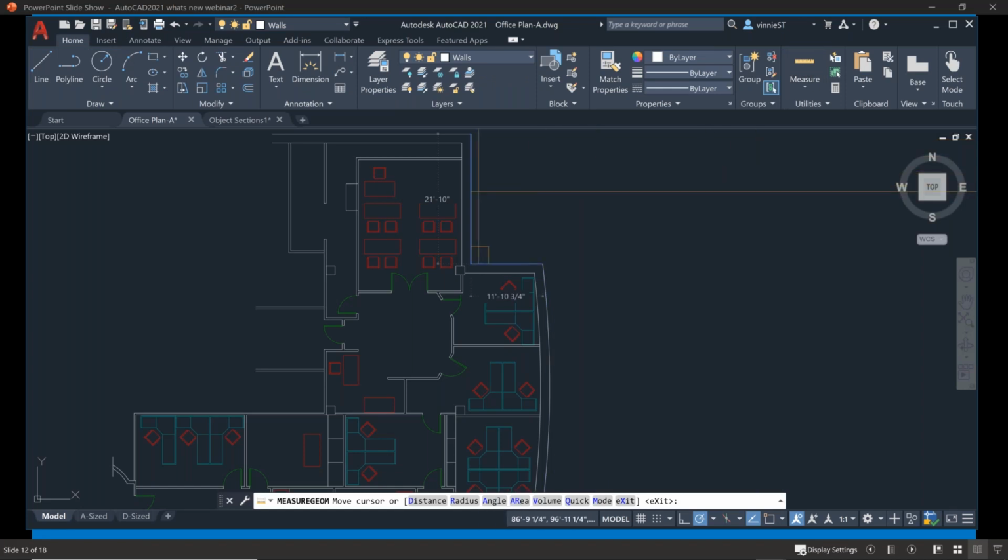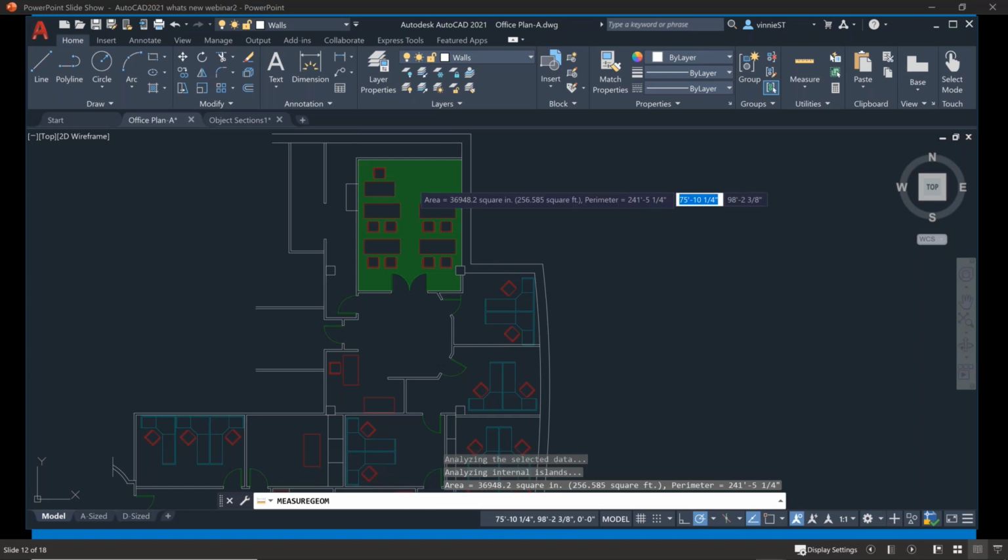So I've got my quick measure tool. All I have to do is hover inside one of these closed spaces, holding down the shift key, pressing my left mouse. It gives me an area and a perimeter, and it also gives me the cumulative area and perimeter. So I'm holding down the shift key and selecting other areas. You can see it's adding up the areas for a cumulative add, and then it's showing me the individual dimensions of the area.